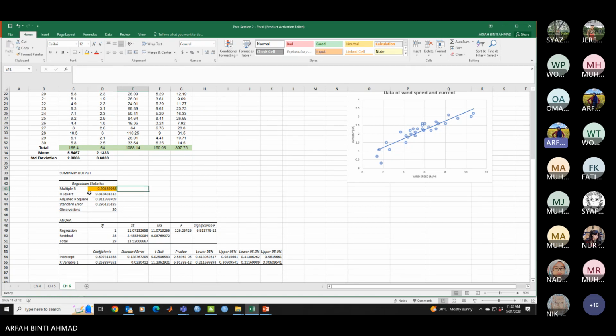R squared, this one you will see later on in chapter 7, multiple linear regression. We have R squared and also the adjusted R squared. Then we have total number of observation 30. It gives you also the ANOVA for this data. But we want to have this one, the coefficient and also all the other readings.